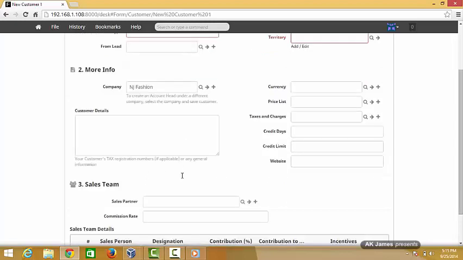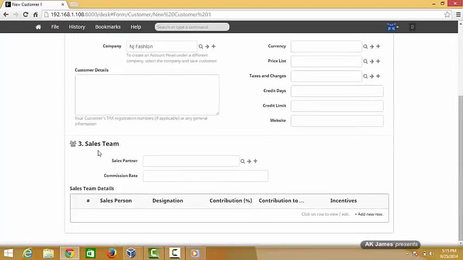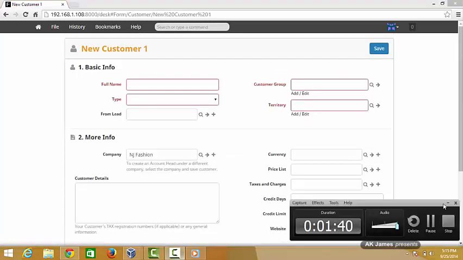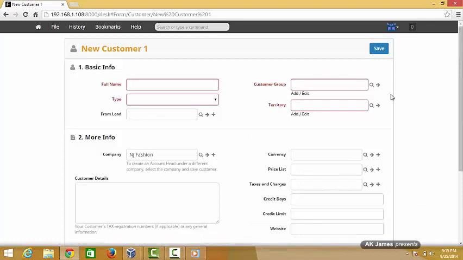You see there are other options about sales team, sales partner, commission rate. Now you should save here.